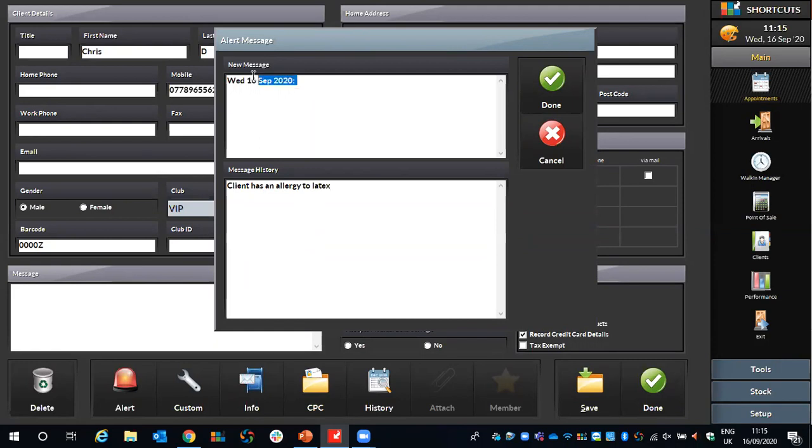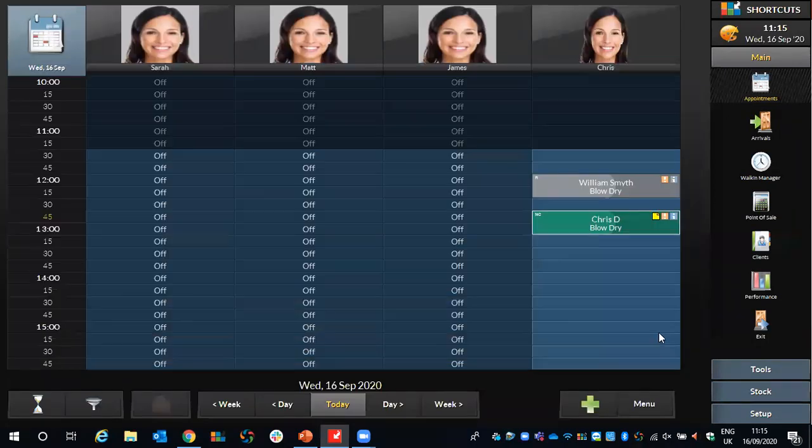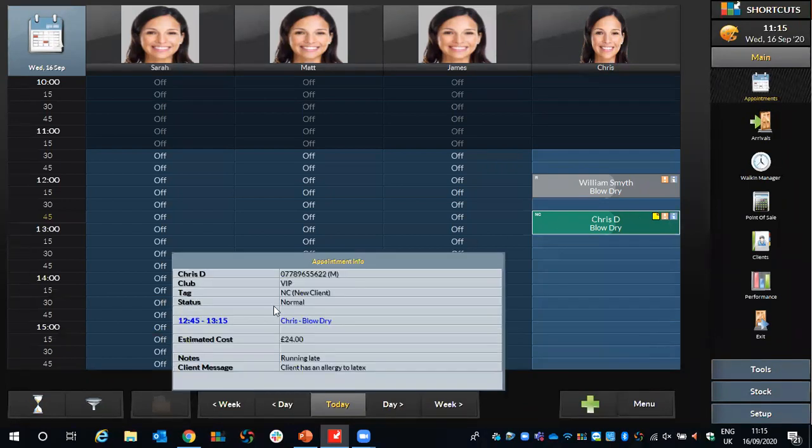Now you'll also notice here it is always date specific. This is just in case something particularly happened on this appointment, so maybe they weren't feeling very well, or for any other reason you see applicable. What you'll now notice when we look at this appointment is we have an orange and white exclamation mark. And again, when we tap onto this appointment and open up the touch tip, you will see the client message: client has an allergy to latex.